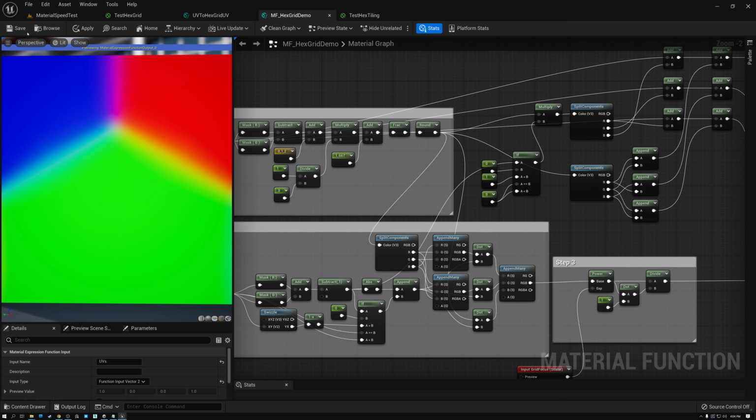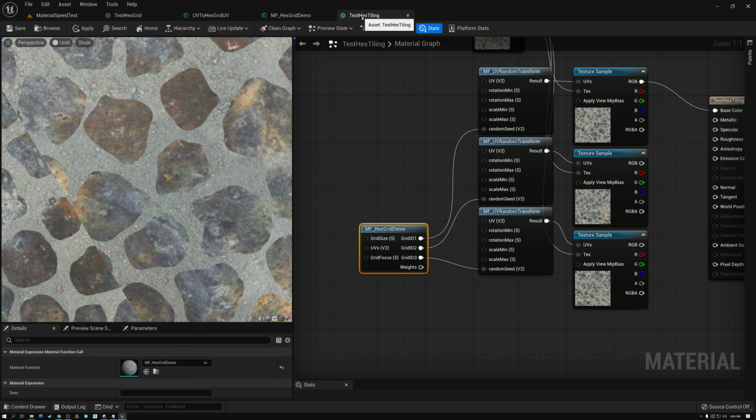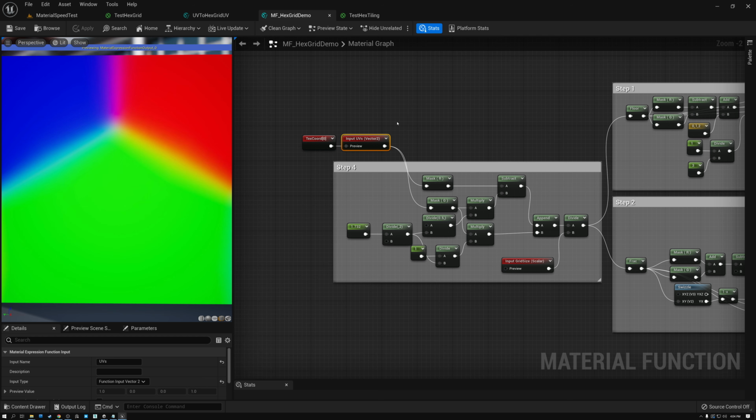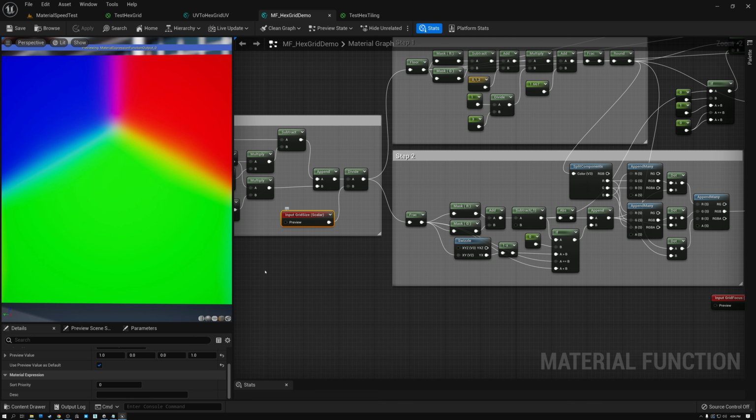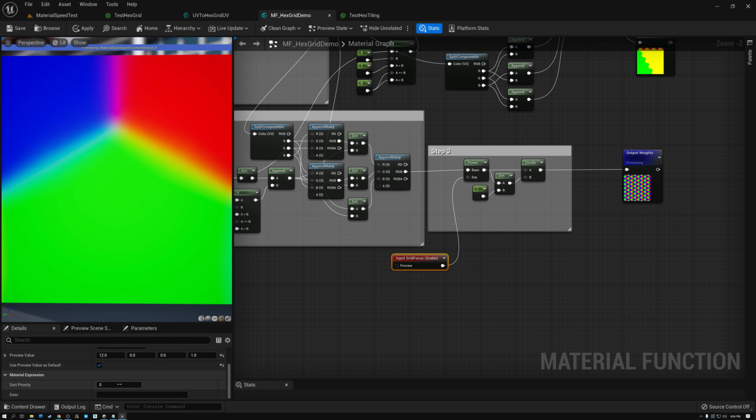Okay, I think I'm all set on this, so I'm going to save it again. And now you can see our MF Hex Grid demo has Hex Grid size as an input, UVs, and grid focus. But they're not in the right order, so I'm going to come back here and reorder these. I want my UV coordinates to be first, so I'm going to set the sort priority on that one to be 0. I want the grid size to be second, so I'll set the sort priority to 1. And I want the grid focus to be third, so I'll set sort priority to 2.